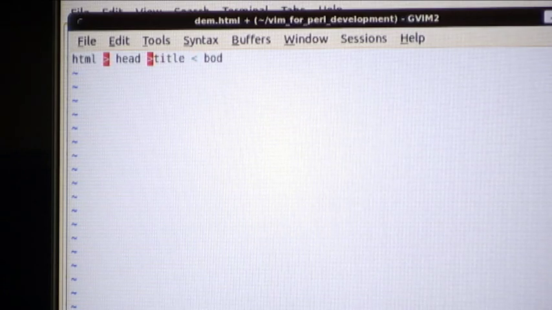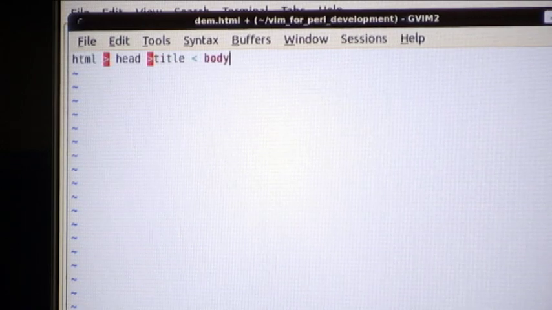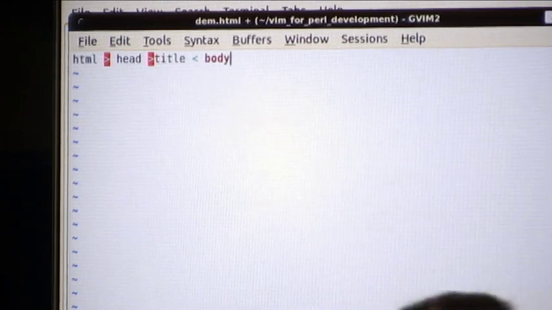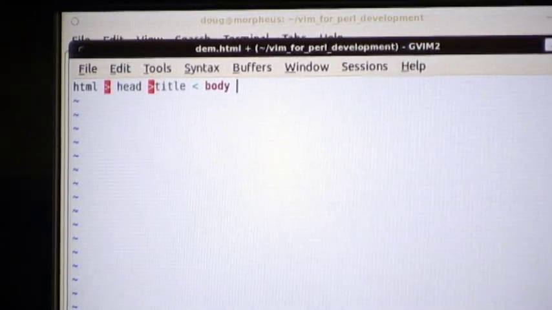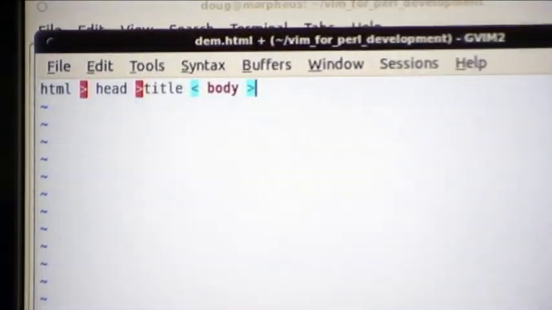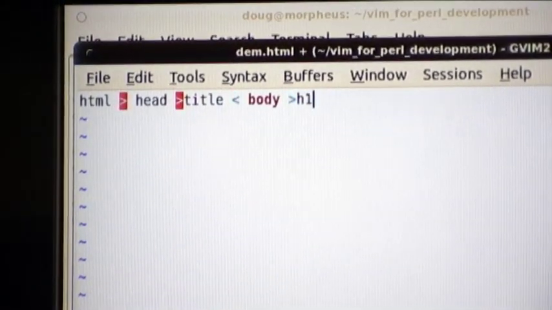You know you're in insert mode, right? What? You know you're in insert mode? Yep, that's what I want to be in. So, body. Well, thanks for checking. And then let's just say an H1 for good measure.